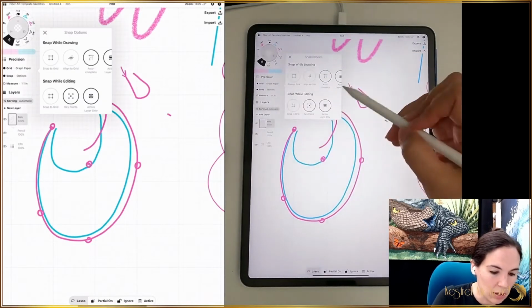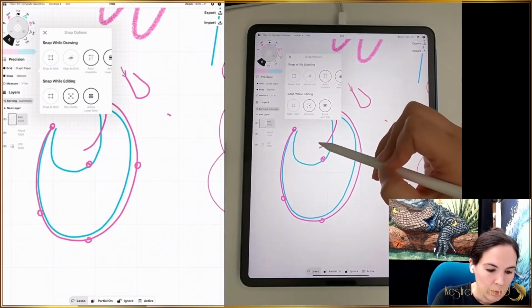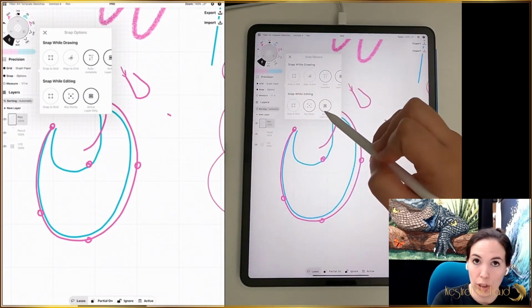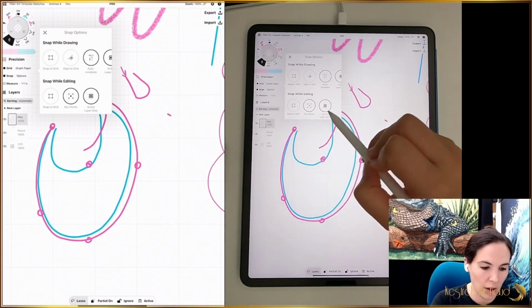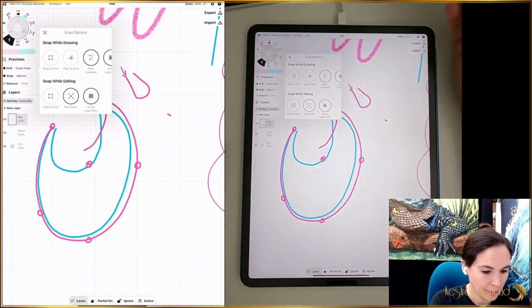But the big one is the autocomplete. So this is when you're drawing your good lines, your finished lines that you're going to take to Illustrator. These are the settings that you want in the snap.